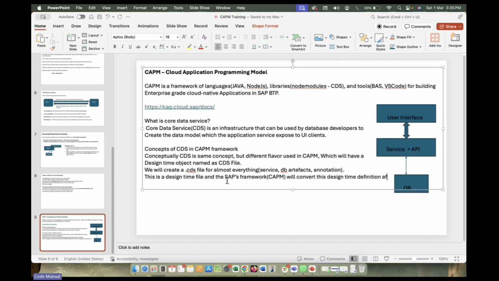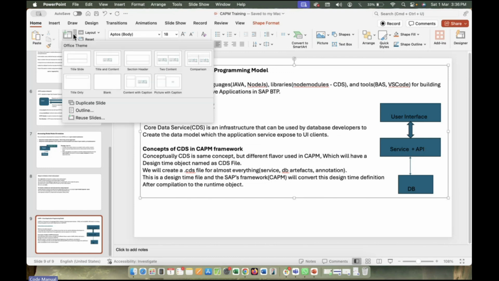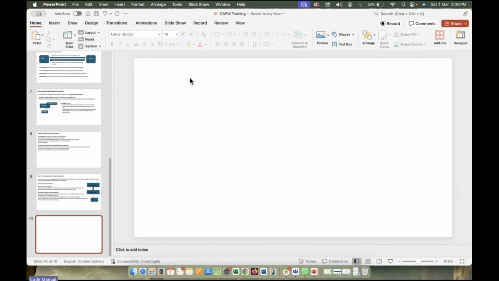after compilation to the runtime object. This is what it does in a CAP. I will explain it in a pictorial way, then you will be able to easily understand this definition.